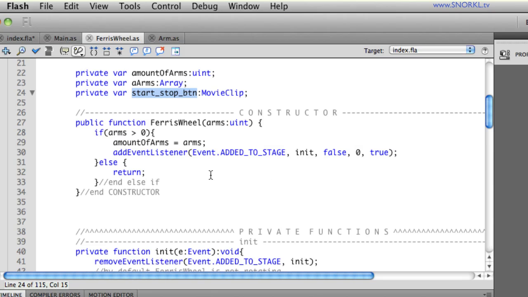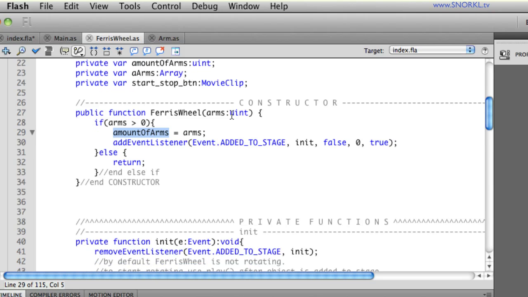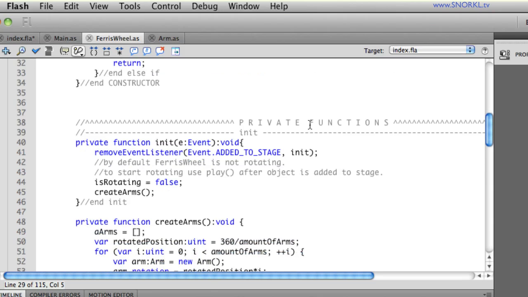Now, inside of our constructor, we're expecting an argument for arms. We tell each Ferris wheel when it's created how many arms it wants to have. If we don't pass in a valid number, we're going to just end that constructor right there and nothing's going to happen. But once we know how many arms they want, then we'll store that in amount of arms. And then we're going to add our event listener added to stage so that once this object is added to the display list, we can then run the init code that we need.